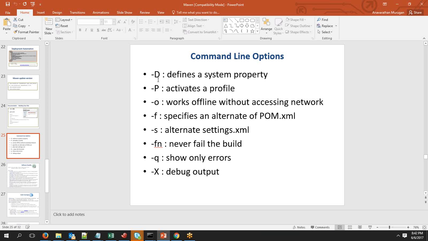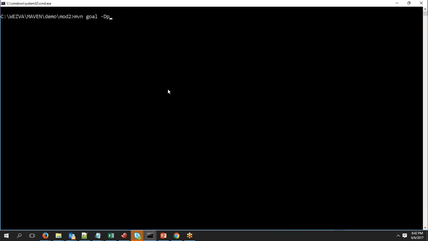Okay, then if you want to invoke a profile, we will be using capital -P followed by the profile name, where we just now saw as an example, if you want a profile called test to be invoked with whatever goal that you're going to call, you will say -P and the name of the profile.